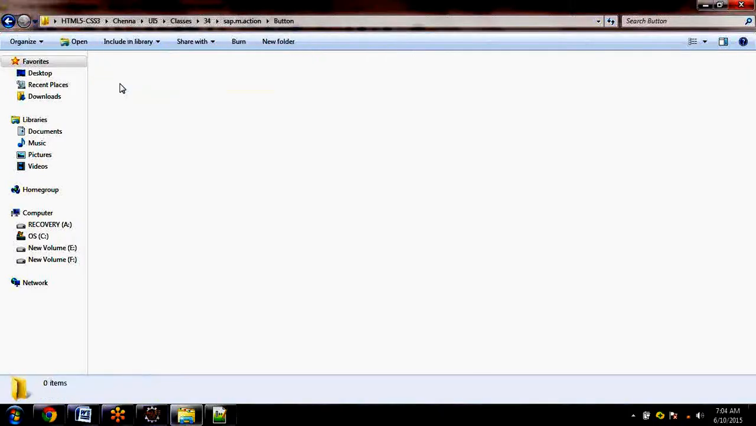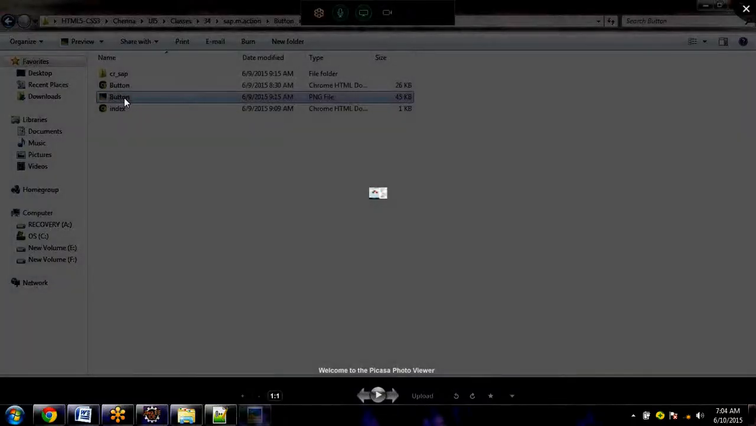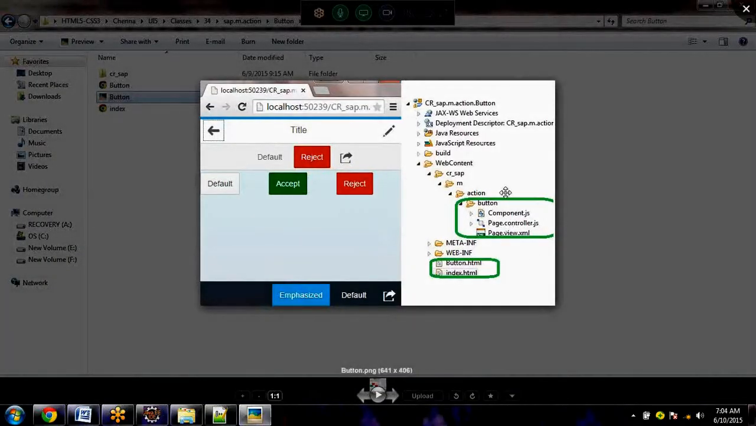Let me open the last one, 34, and see whether we are able to understand. Inside 34 there is sap.m.action, which means we are talking about the button, so there are examples about the button. Click on it and first look at the output. Here we have plenty of buttons, and this is the project structure I maintain.